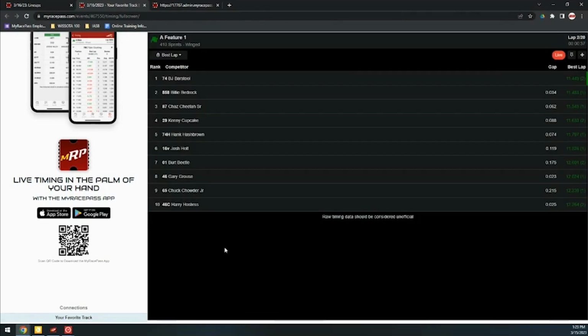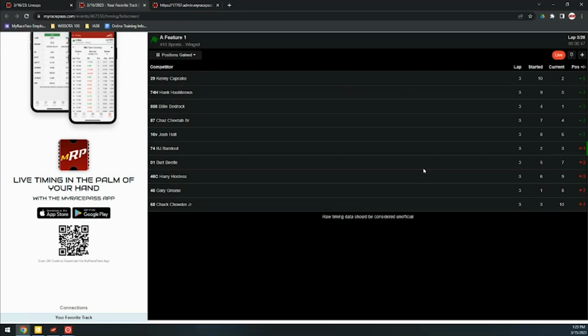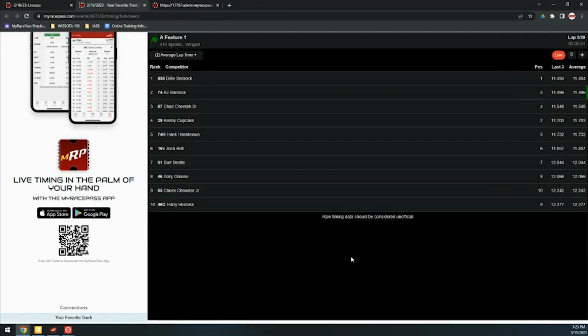If you have any race that has the words practice or time trials or qualifying or hot laps or anything like that, it'll automatically default to the best lap view. It'll show you positions gained, so your plus minus for everybody. It'll show you the average lap time, which includes the average over the last 3 laps as well.